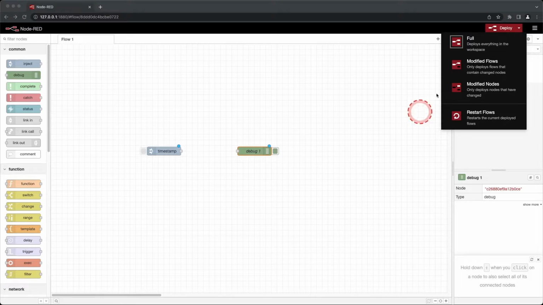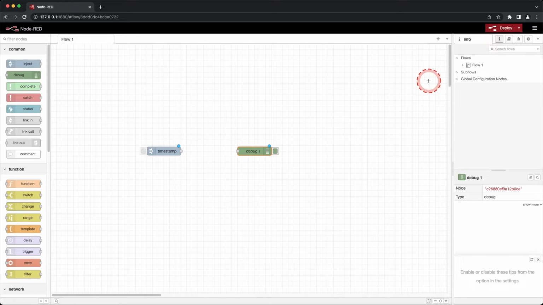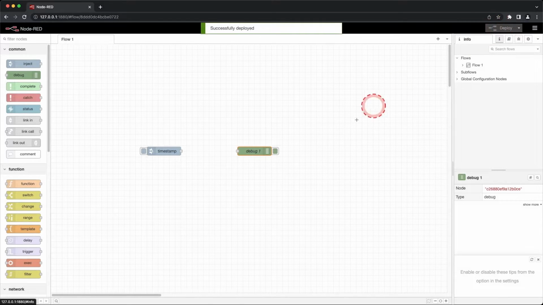In most cases, full deploy is probably the best option. That way we ensure everything will relaunch. However, we may build more complex applications where we will not want to relaunch everything. Go ahead and click deploy. You will see the blue dots have disappeared. However, nothing seems to have happened. That's because we haven't connected anything yet.